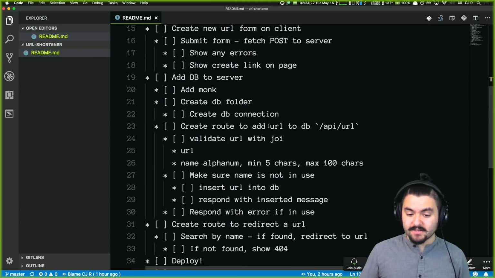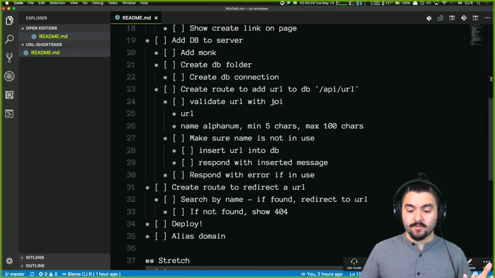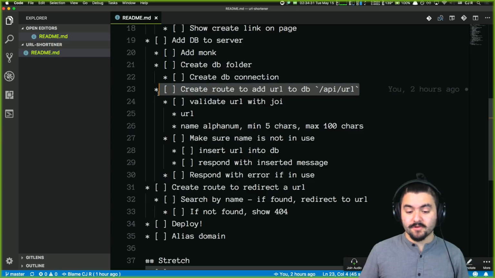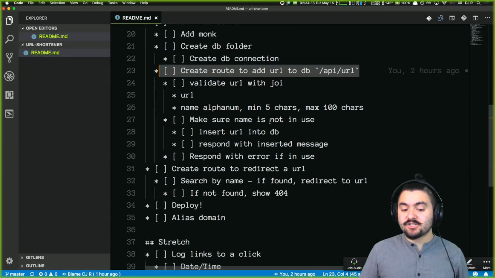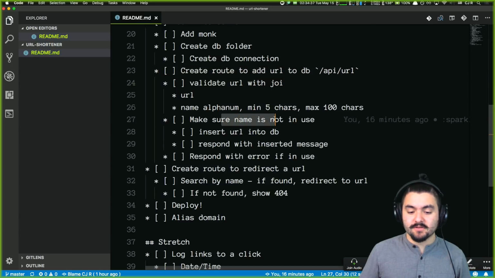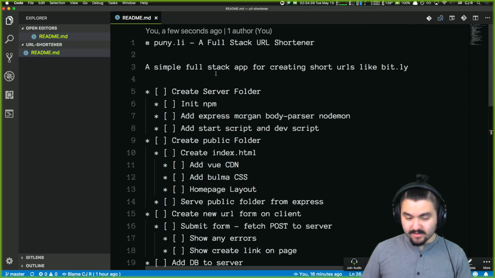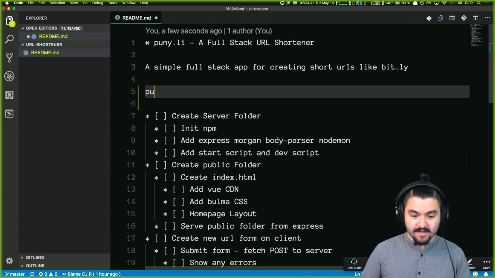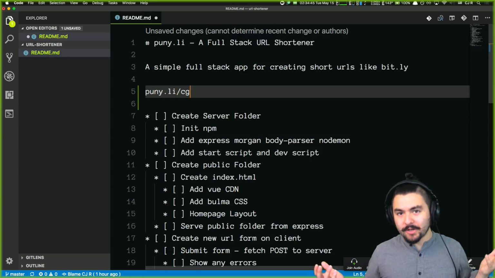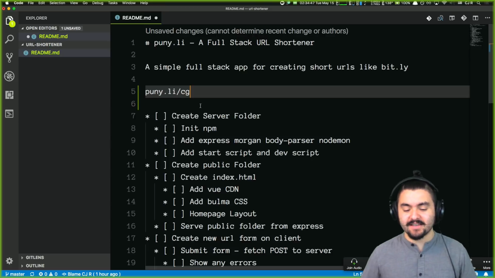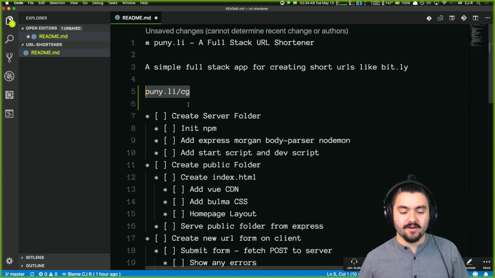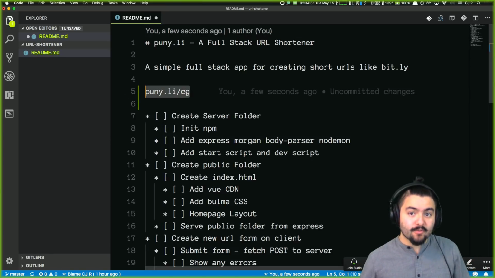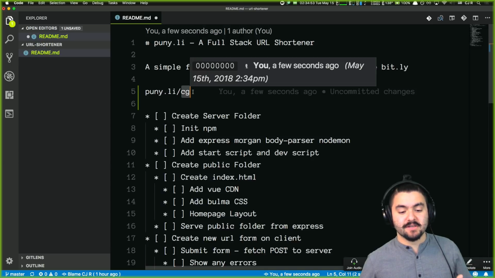Our backend will then receive that request, which should be a post request. We'll validate the information, and then we'll make sure that that name is not in use. So for instance, you'll be able to create a link like puny.li/cg, or like Coding Garden or something like that. And if we went to this link, this would redirect to coding.garden. But before we create that, we would have to look in the database to make sure that no one else has created a link with that name.